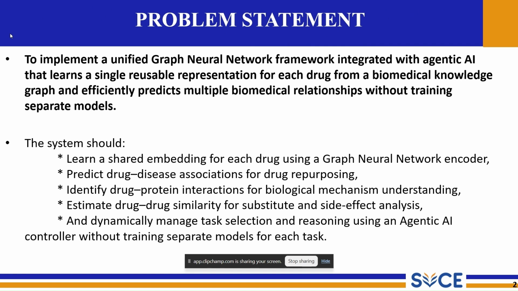So here in our model, we have a shared embedding. It's a holographic embedding where it captures all the relations and associations. All the relation associations here means the drug-drug association, for side effect analysis: if you are already taking a drug, it should analyze the side effect of taking another drug also, right? Both the drugs should interact in a good way, not in a bad manner. And then drug-protein interaction, the proteins inside the body, for biological mechanism understanding, and drug-disease association for drug repurposing.